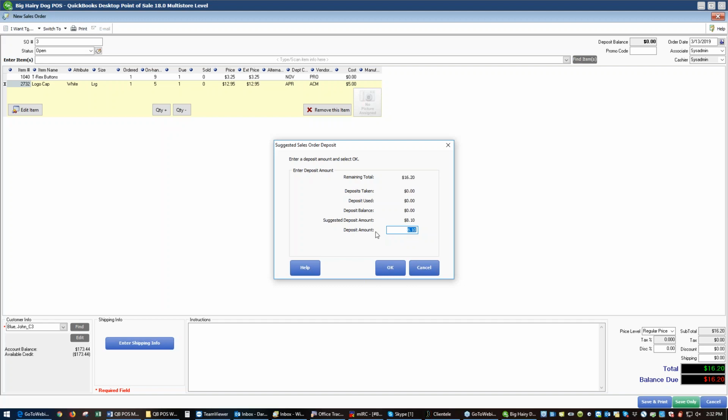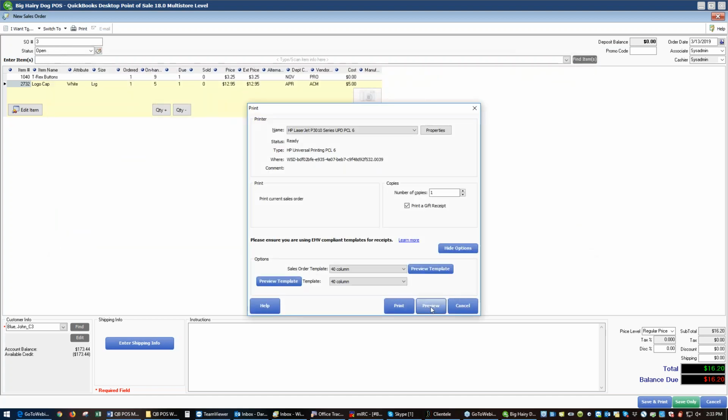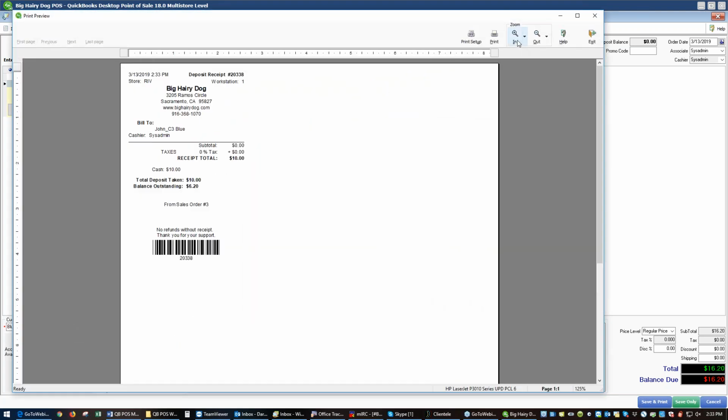So I'm going to collect the $9, I'm going to collect $10. Customer's going to give me a $10 bill. We're going to say, okay. They're going to pay it with cash. I'll accept that payment. I will save and print my deposit. When I preview it, I get a receipt for the deposit amount, and it tells me how much is still outstanding to pay off this order.